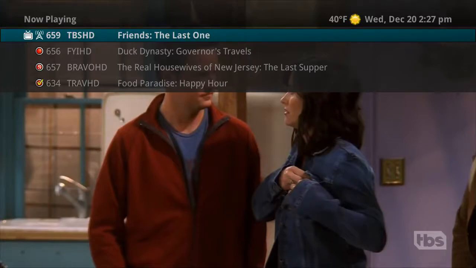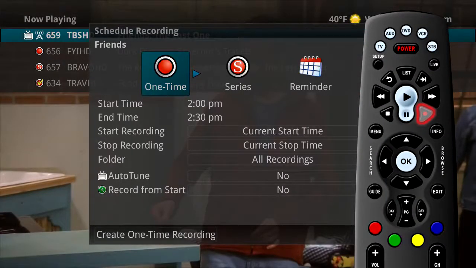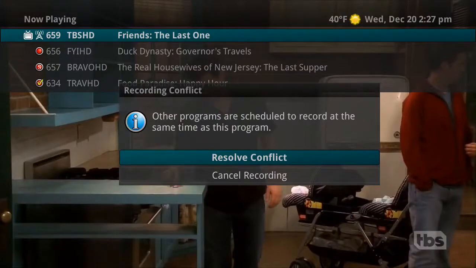Also, there is a previously recorded program that was being watched on channel 634, indicated by the red circle with a yellow check. If you decide you also want to record channel 659, press Record to bring up the Schedule Recording screen. Once a selection of one-time recording or series recording is made, the system determines it does not have enough resources to record all 3 programs simultaneously, and warns of a recording conflict. You are prompted to either cancel the recording or resolve the conflict.